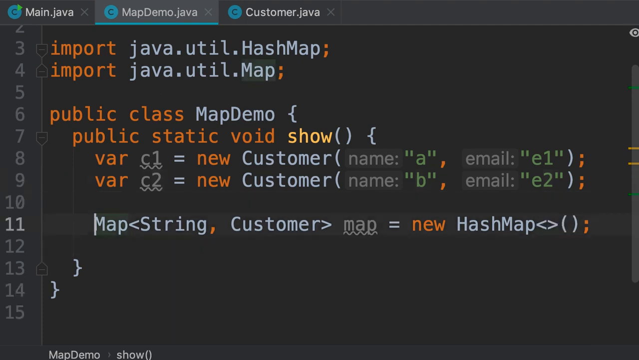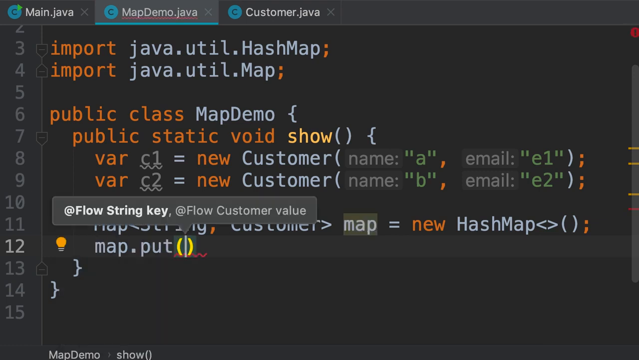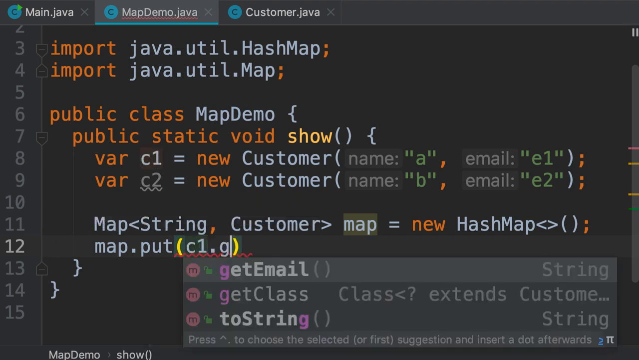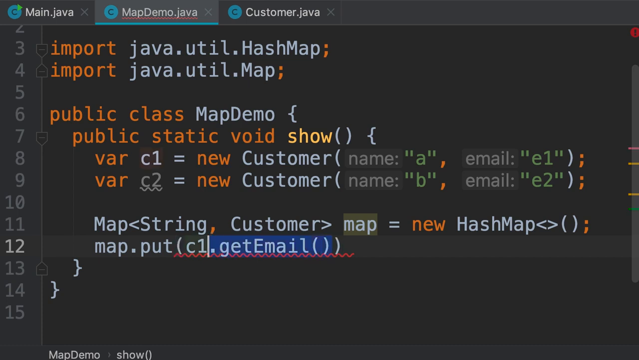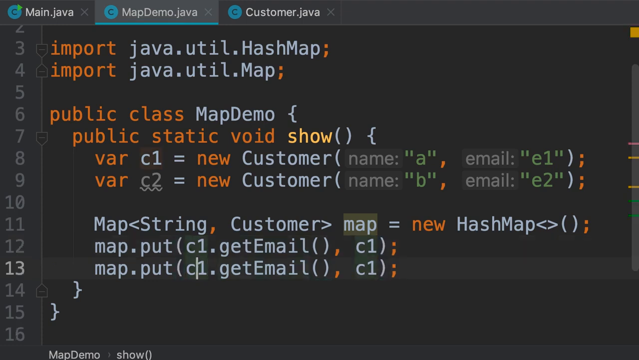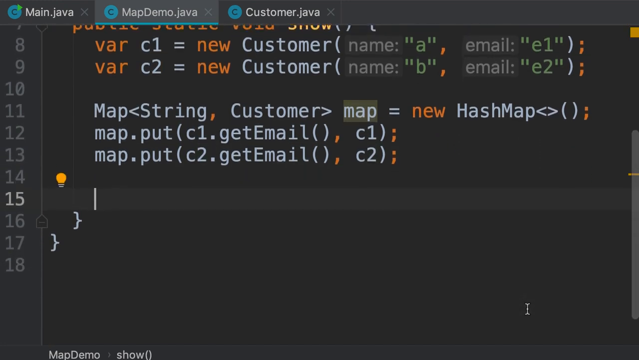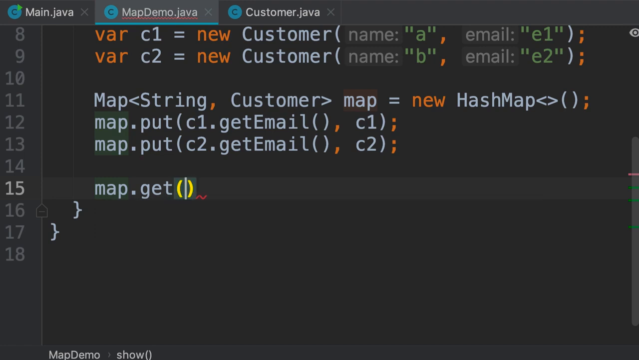Now we want to store these customers in our HashMap. So we type map.put. This method has two parameters, a key, which is a string, and a value, which is a customer. So here I'm going to pass c1.getEmail. I'm going to use the email of this customer as a key to look it up. And then I pass the customer object itself. Similarly, we add the second customer. Now to get a customer from this HashMap, we type map.get. We pass the key, let's say E1, and this will return a customer object.